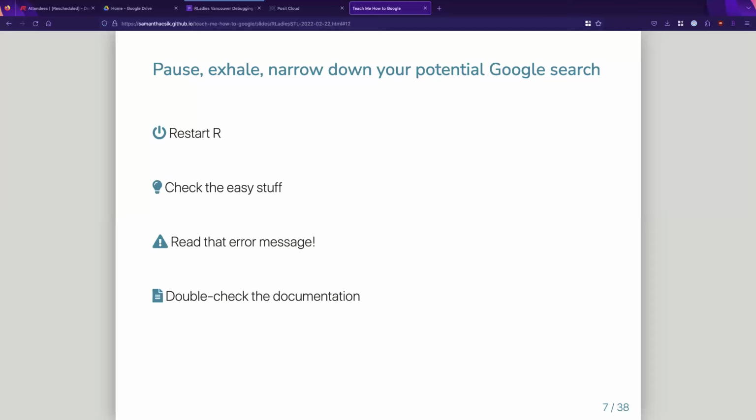And then double checking the documentation. That's also very important. You can pull up the help in the R console by doing a question mark and your function name and checking it there, making sure that the documentation is saying what you want to happen. Are you passing in the correct variables and the correct formats that they're expecting?